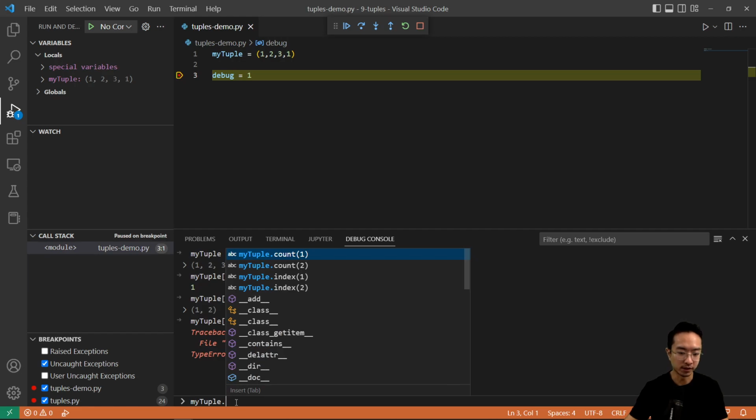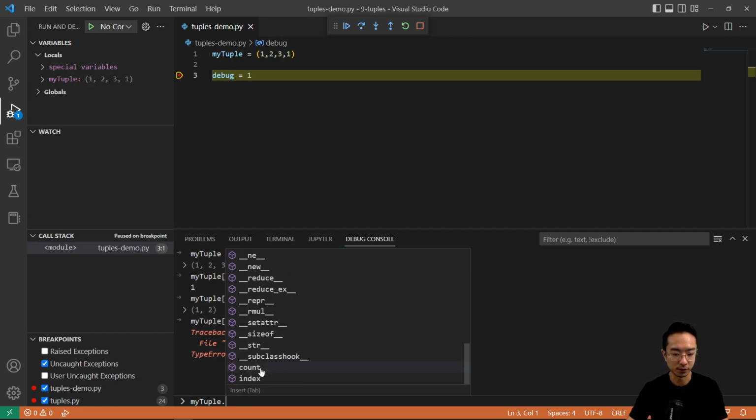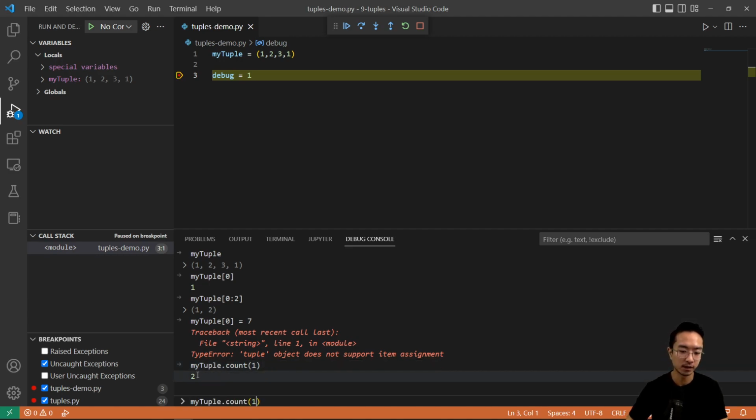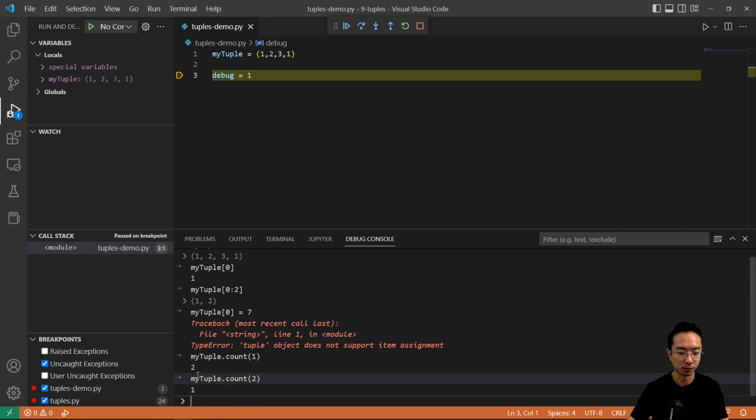Okay, so with my tuple, you can see that there's a few different function calls available. You have count and index. So with count, you could count how many times the number 1 shows up. You can see that it shows up twice. The number 2 shows up 1 time, and so on.